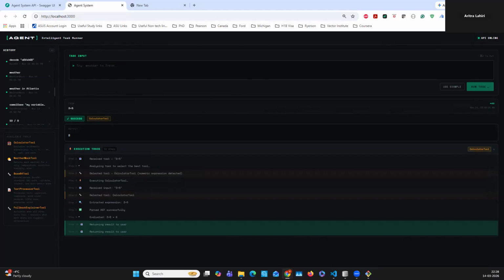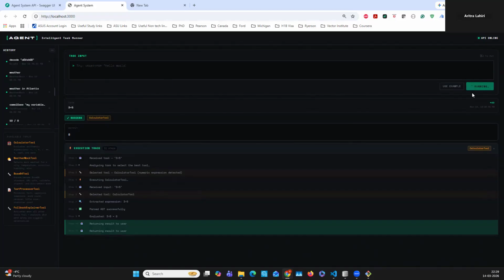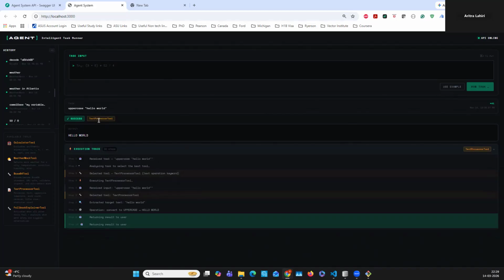and then it returns the result. Similarly, for the text processor, let's try out case sensitivity. Let's try changing, for example, the uppercase of hello world. Let's see. You can see here it is now choosing the text processing tool, and then it is doing the uppercase, and you can see the execution trace of that.